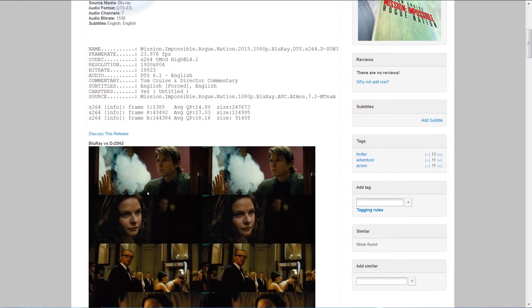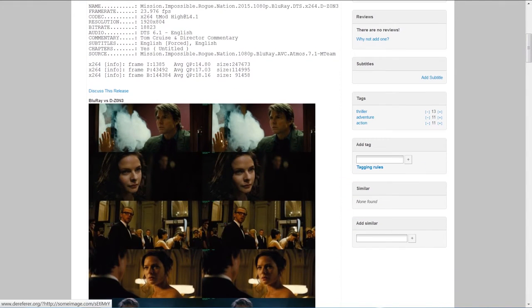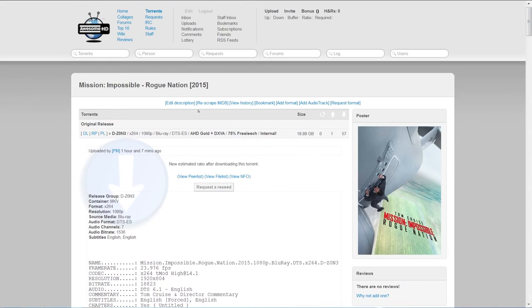Some websites do require this, like Awesome HD. I believe they require three screenshots, and when doing screenshots, you should always save them in PNG. The PNG is a lossless format.